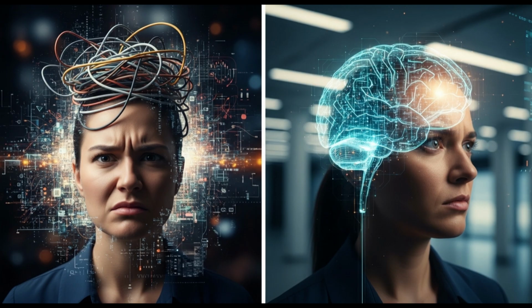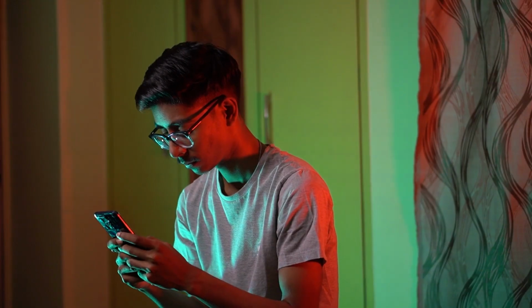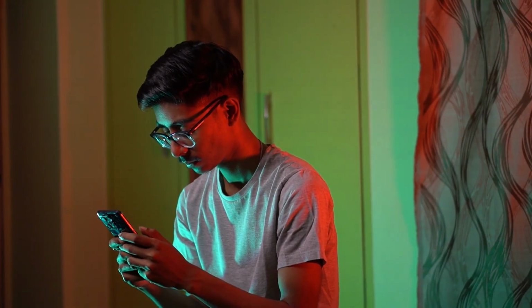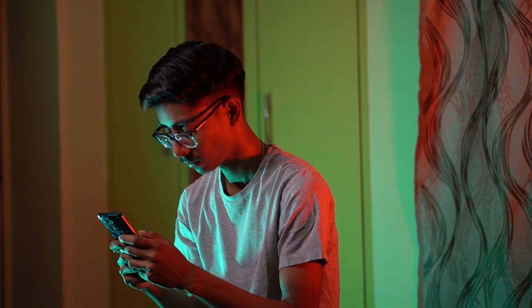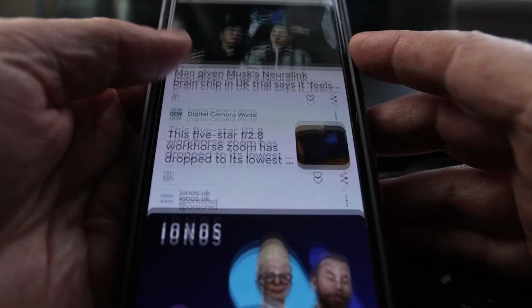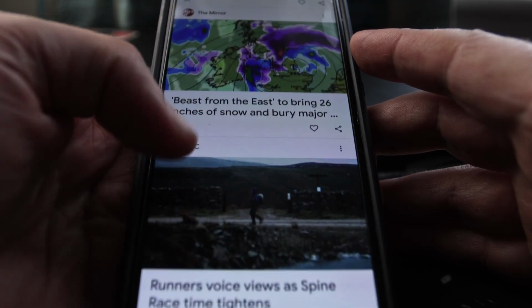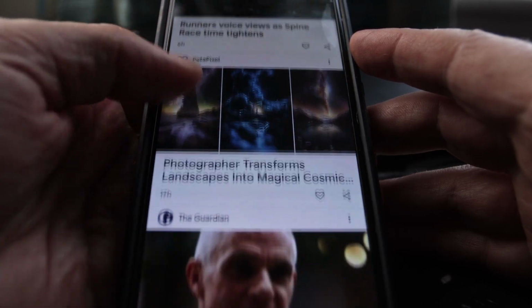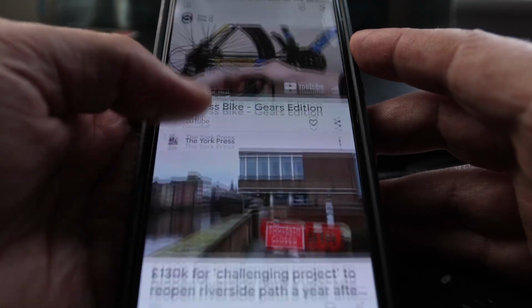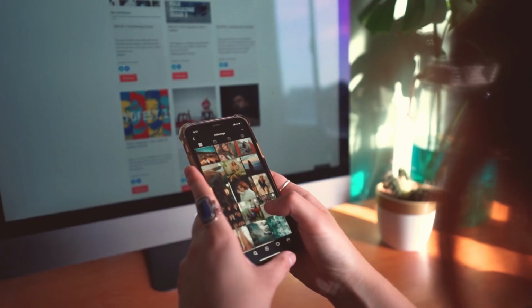Real-life examples. Machine learning is everywhere, even if you don't notice it. Let's look at some everyday examples. 1. Social media algorithms. When you use apps like TikTok or Instagram, machine learning tracks what you watch, what you like, how long you stay. Then it shows you more of what you enjoy. That's why your feed feels so personalized.